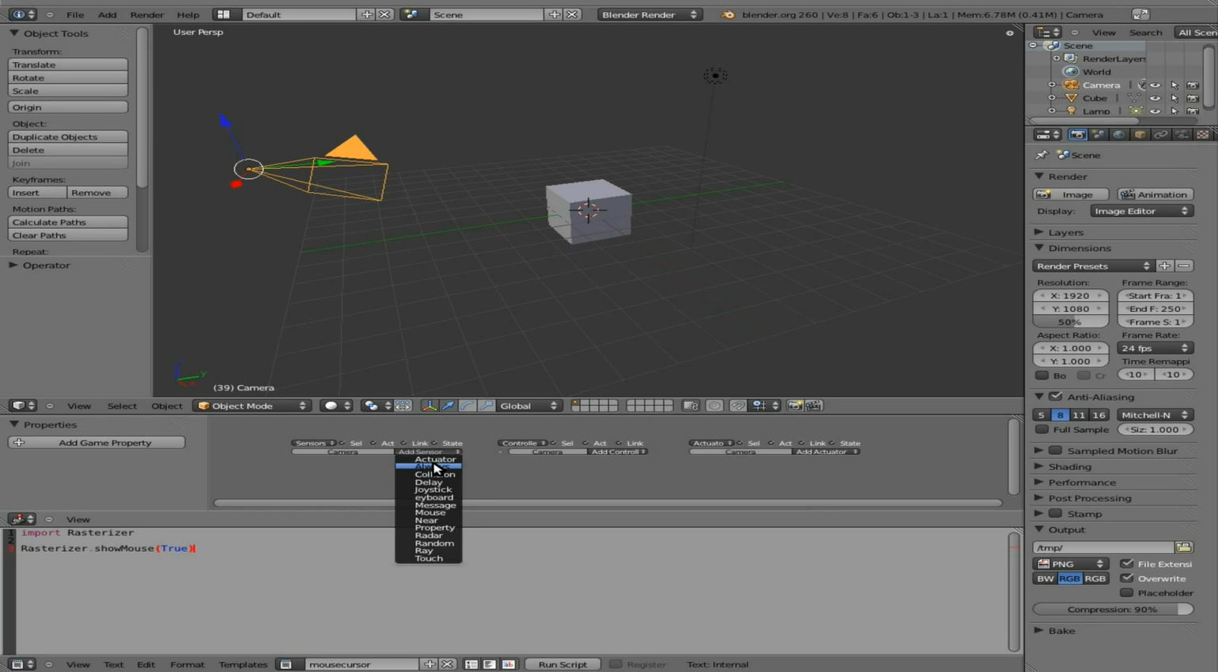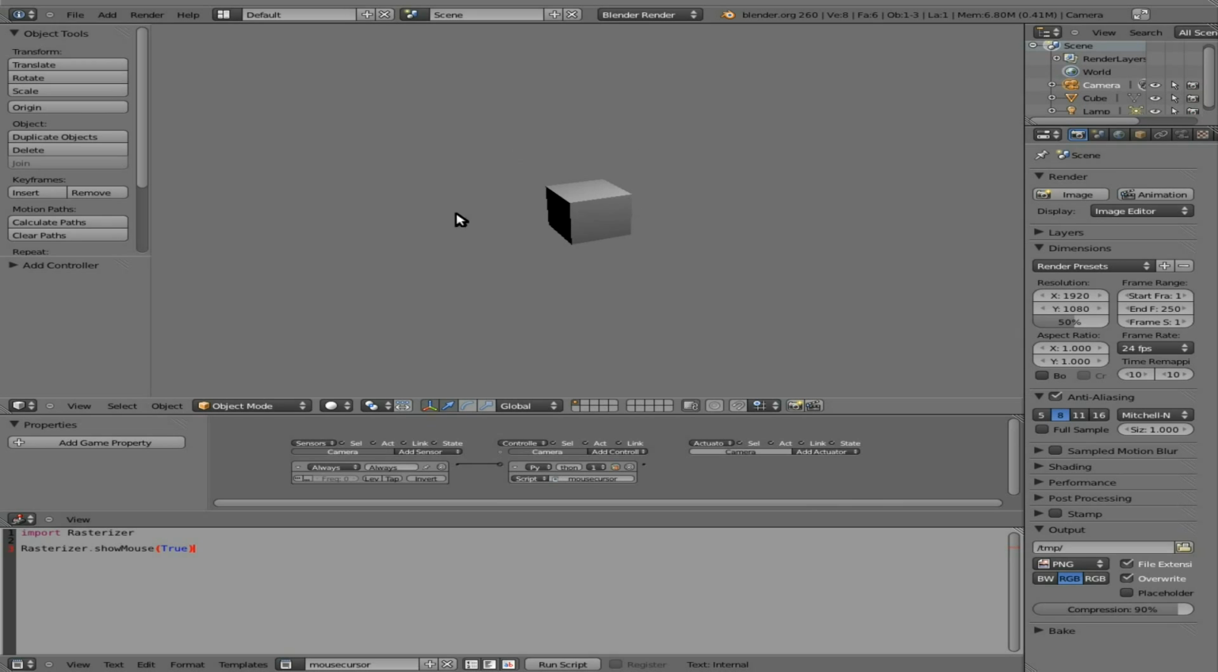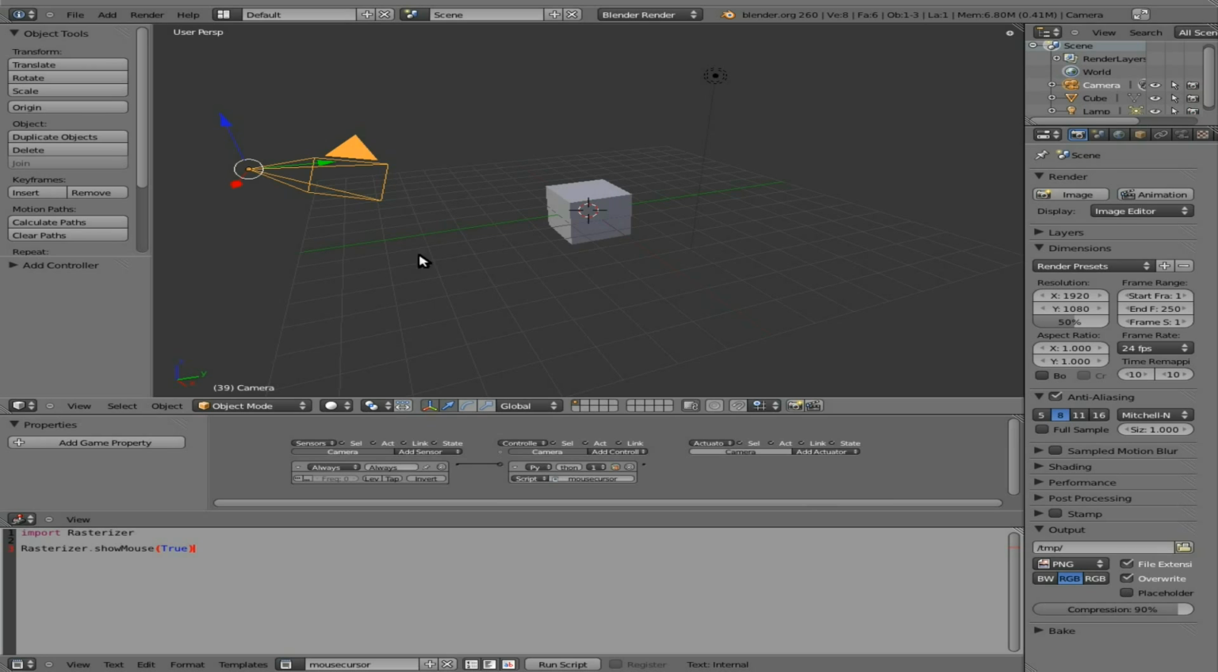We're going to say always. We don't need to repeat it because once it's on, it's on. And what we'll do is we'll say Python. We'll choose the script we created. We'll connect these, and now when we start the game, hey, you can see our cursor. Isn't that great?